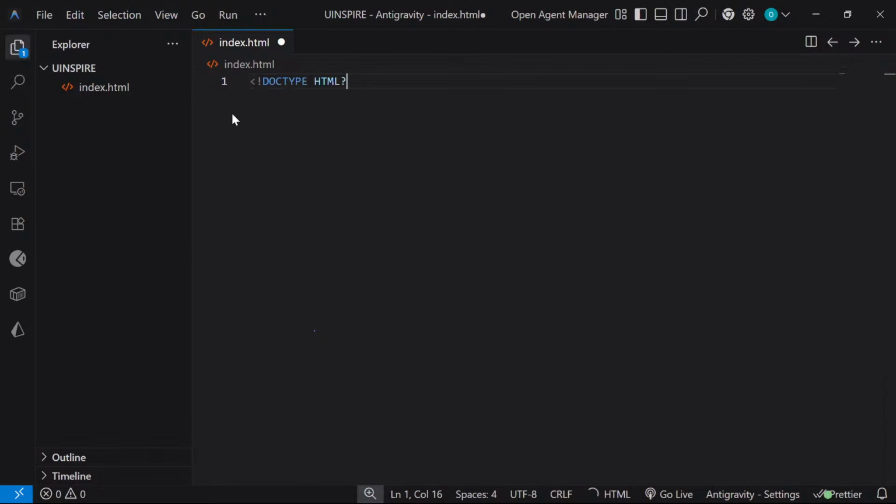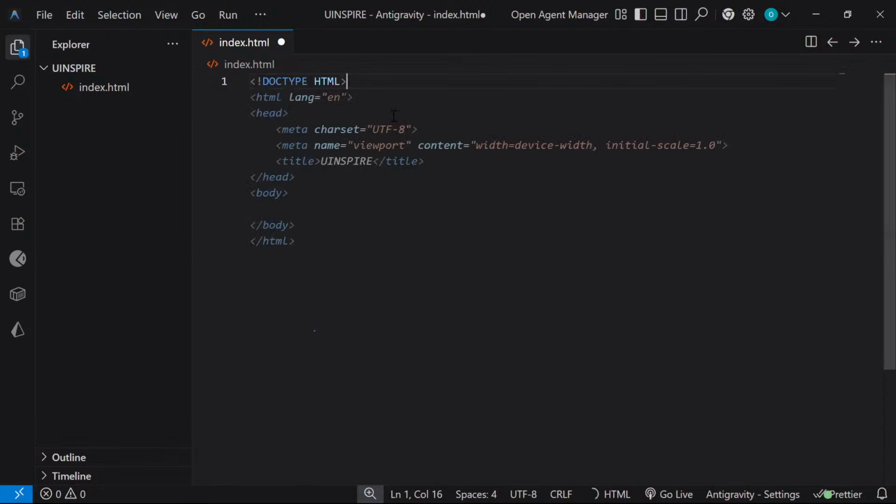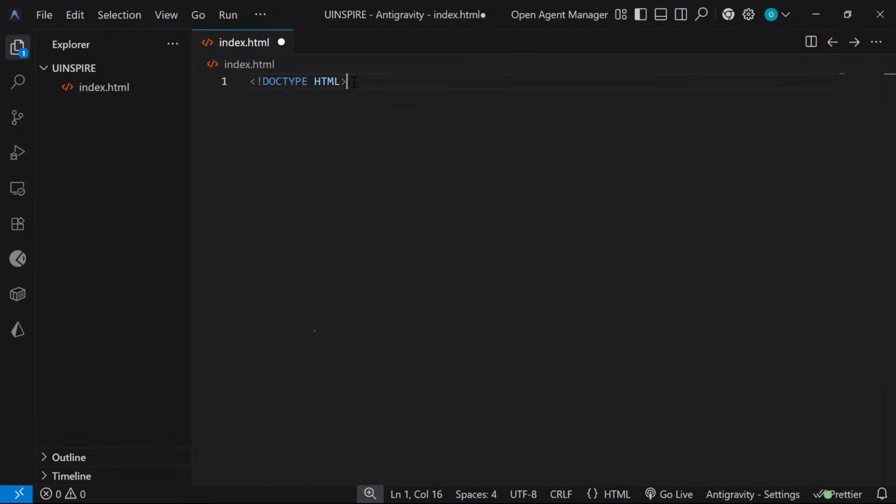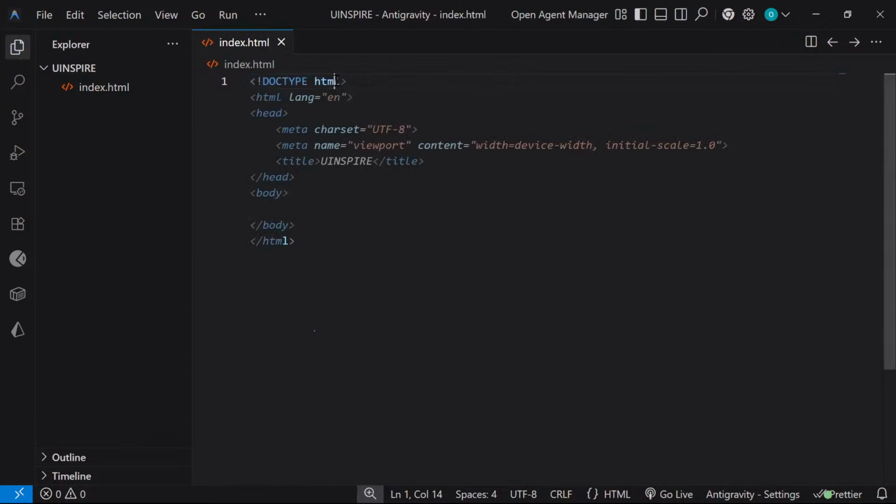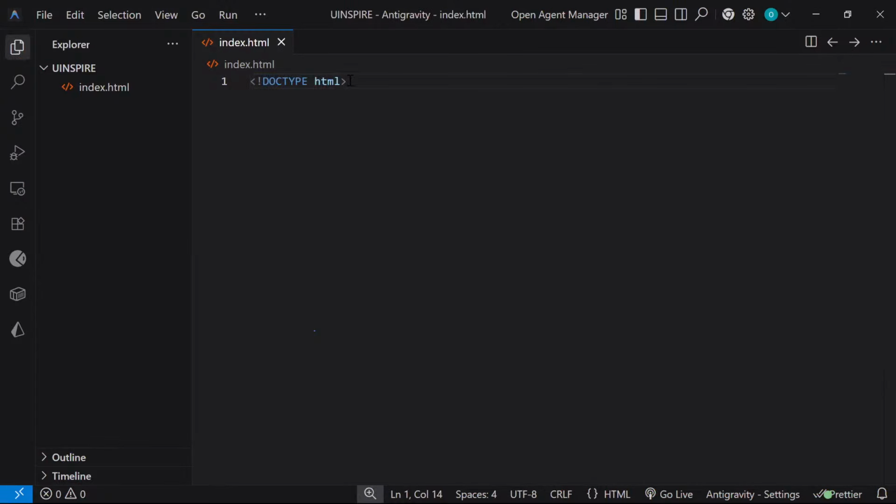HTML. Okay. So it tells your browser that this is an HTML file. That is basically all this does. It's just a tag saying this is an HTML file and treat it as such. So anything that it's going to do, it's going to treat it as an HTML file. Are we following? If we're following, please react, please react.